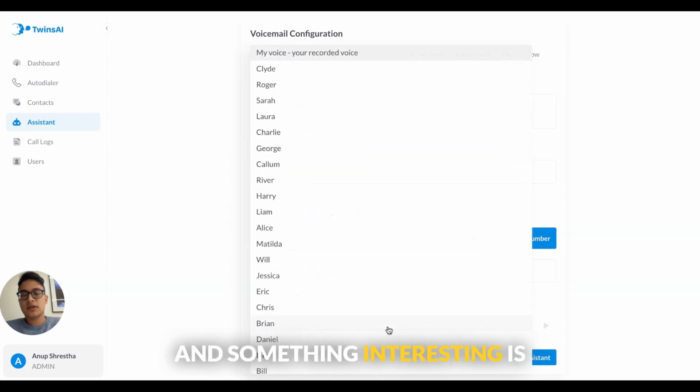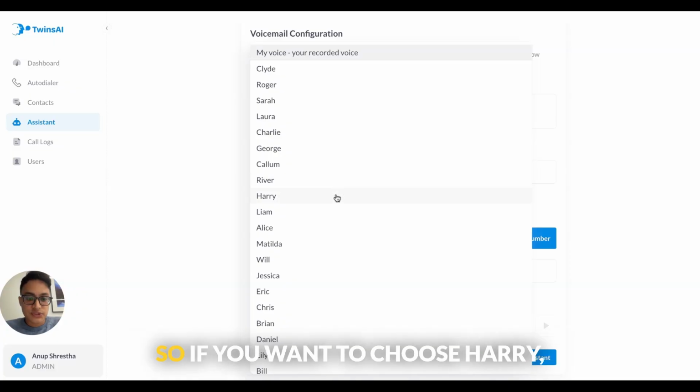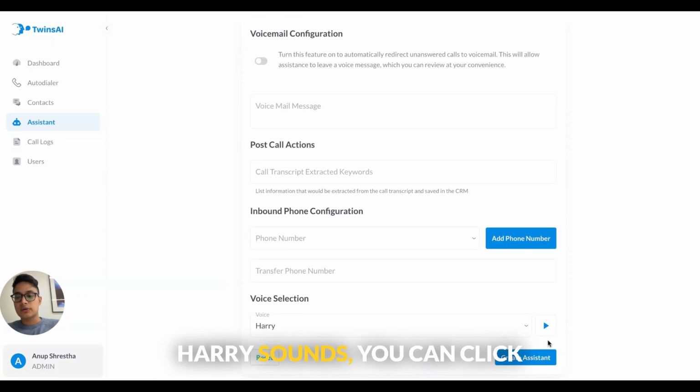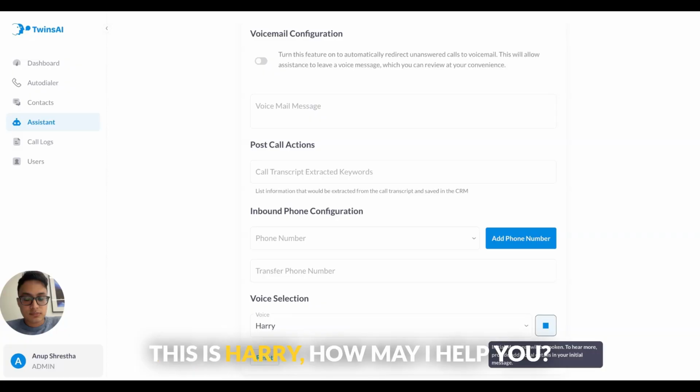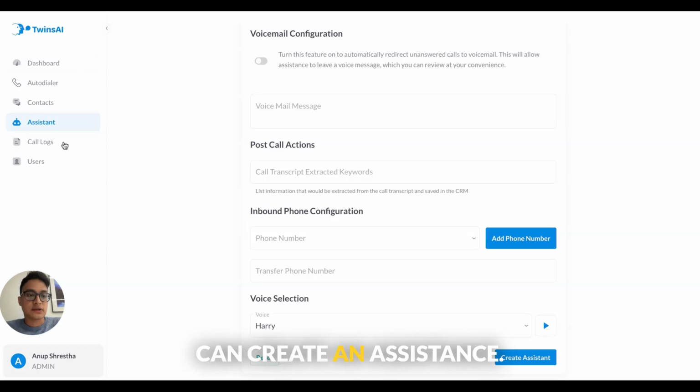And something interesting is you can set different types of voice on your inbound agent. You can have either your voice or you can choose someone else's voice. So if you want to hear how Harry sounds, you can click, "This is Harry. How may I help you?" and then it will talk like Harry. And like that, you can create an assistant.